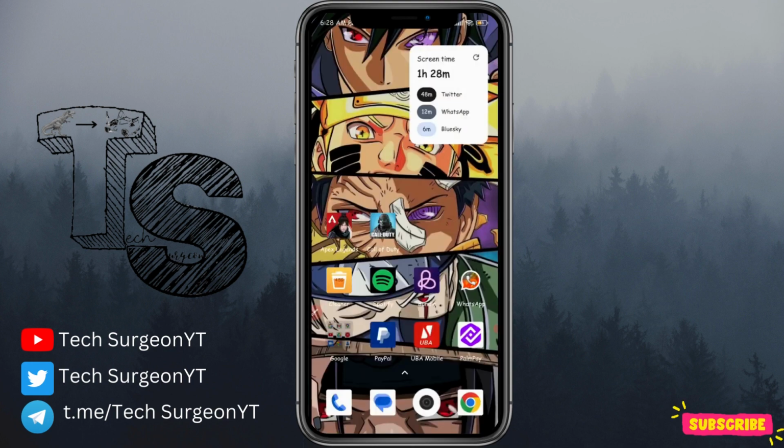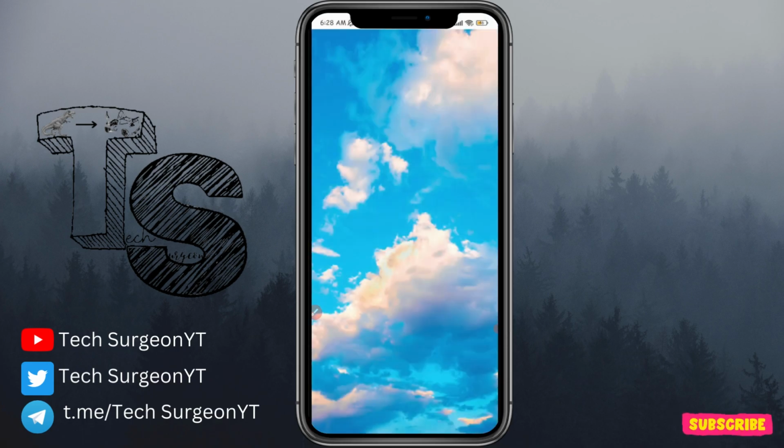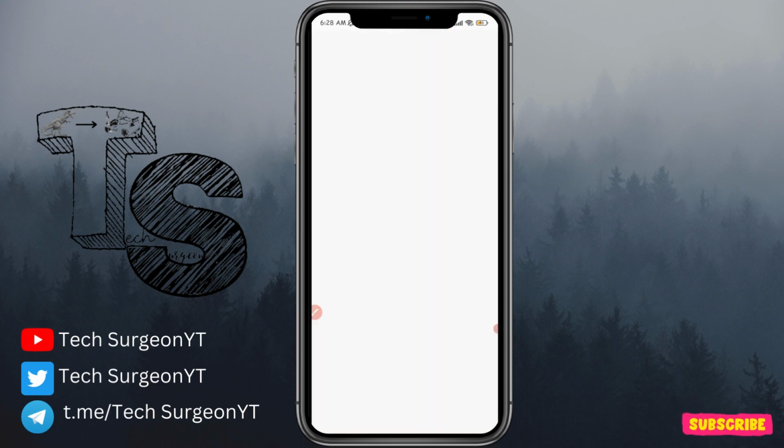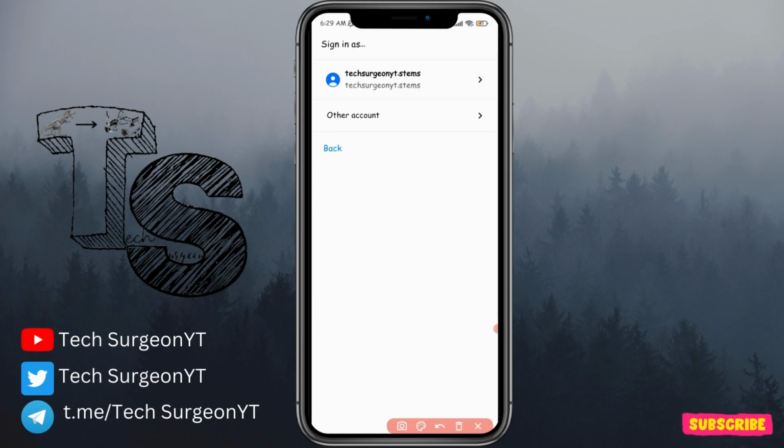And if I go to my apps right here, you can see Bluesky right here. It's still a little bit buggy and it takes time to load because they've been doing some updates on the app. So it's actually kind of better, but it's still not the best. I mean, just look at this loading time. It takes so long to load up. So guys, the screen has finally loaded up, and when I tap on sign in, you can see right here my account is right here, textsurgeonyt.stems.